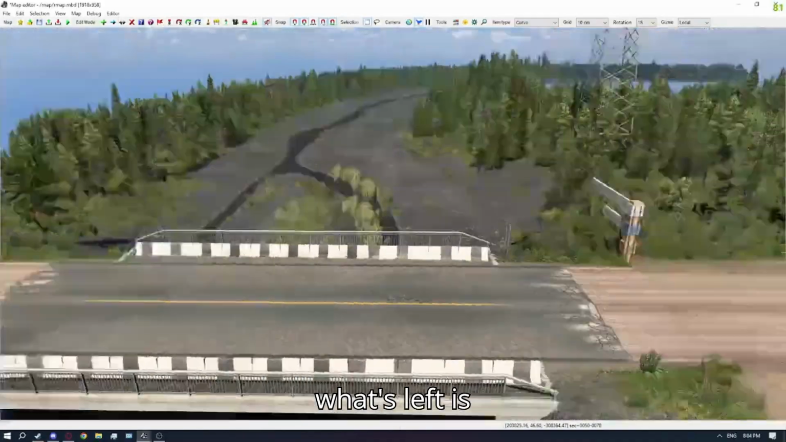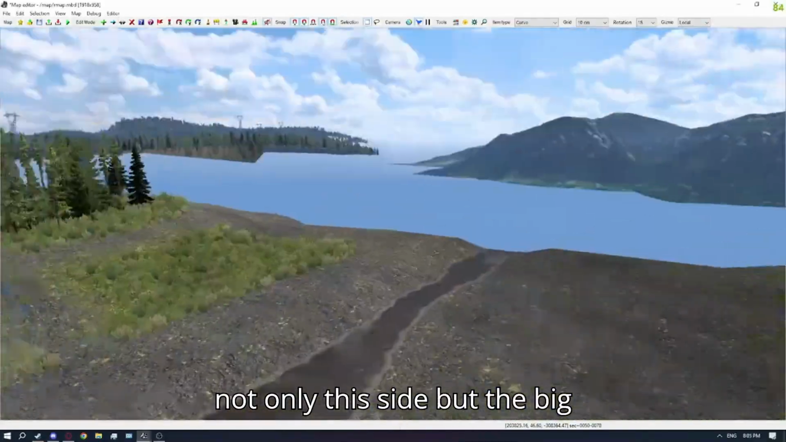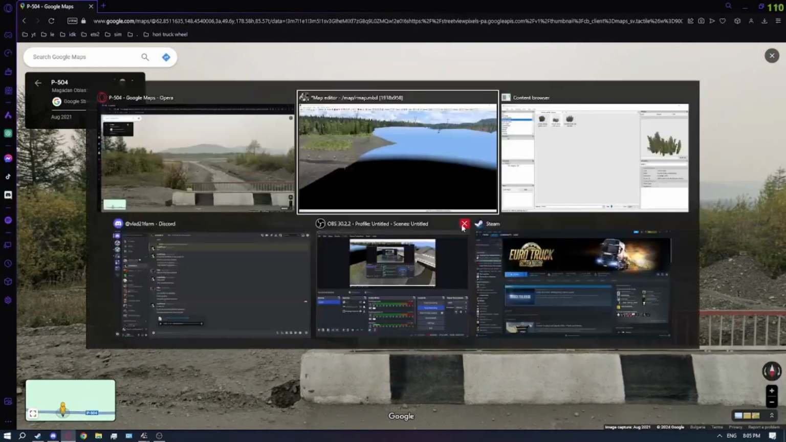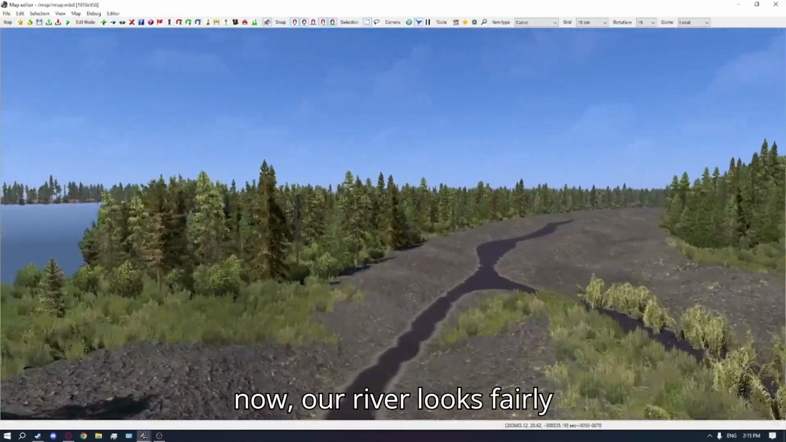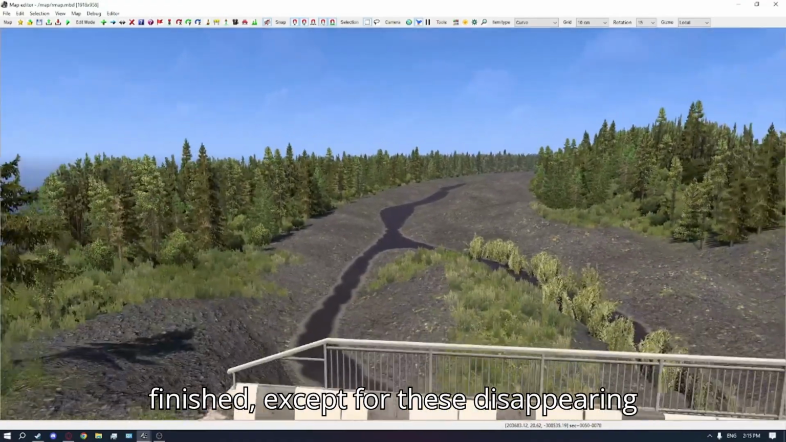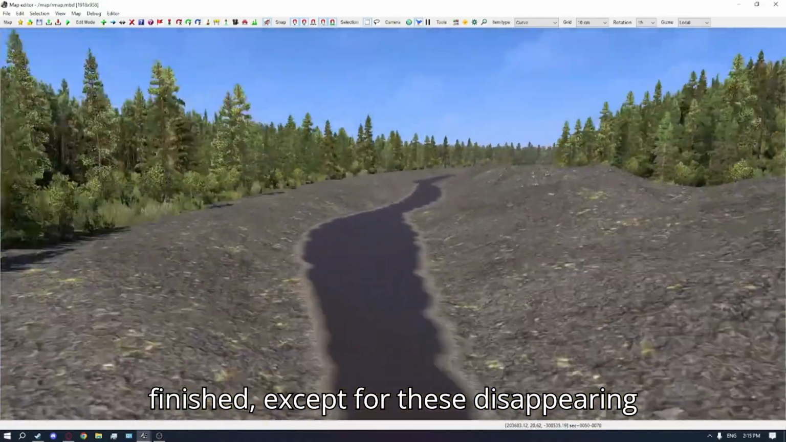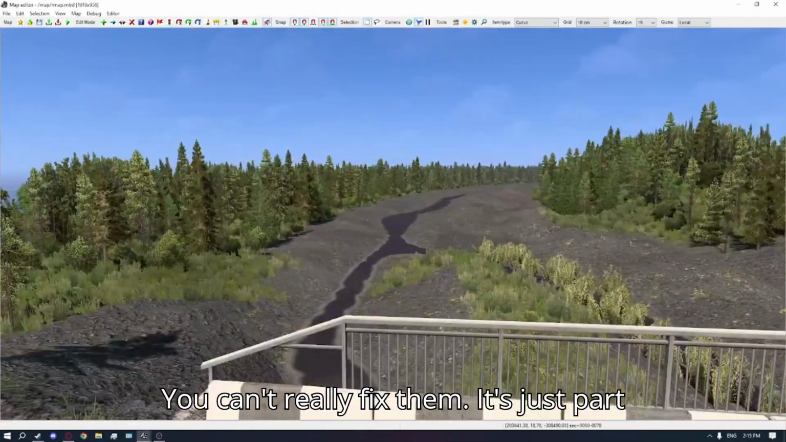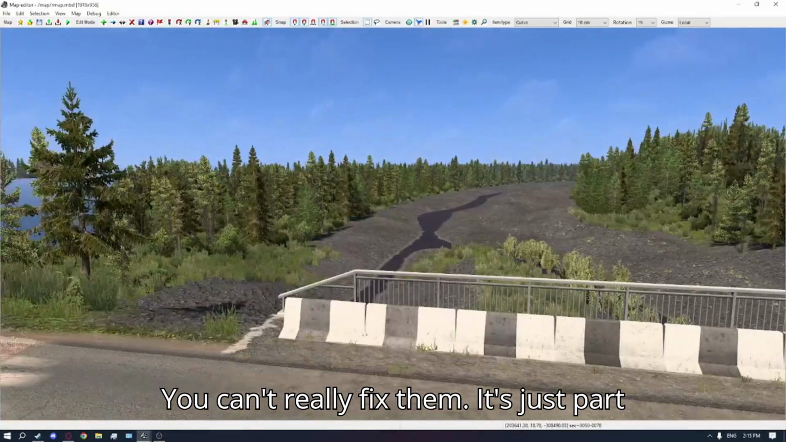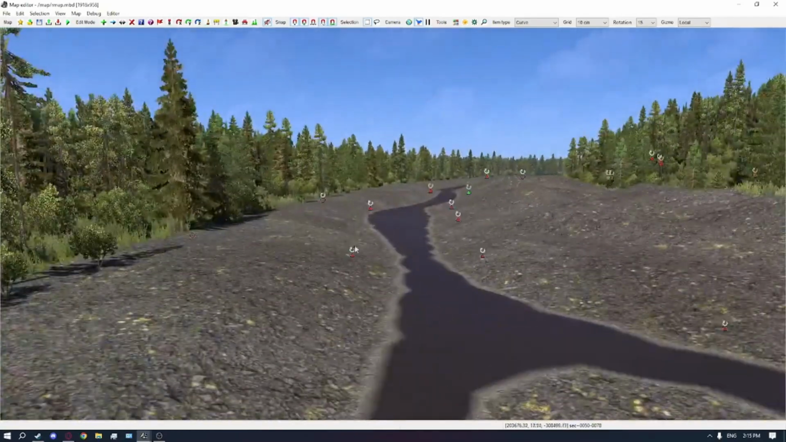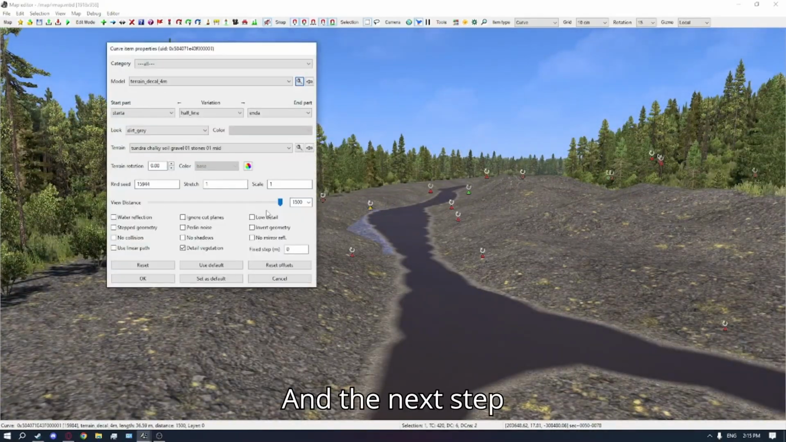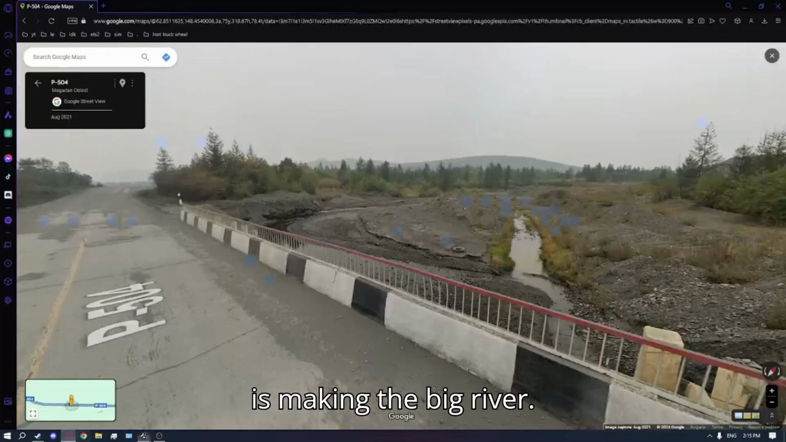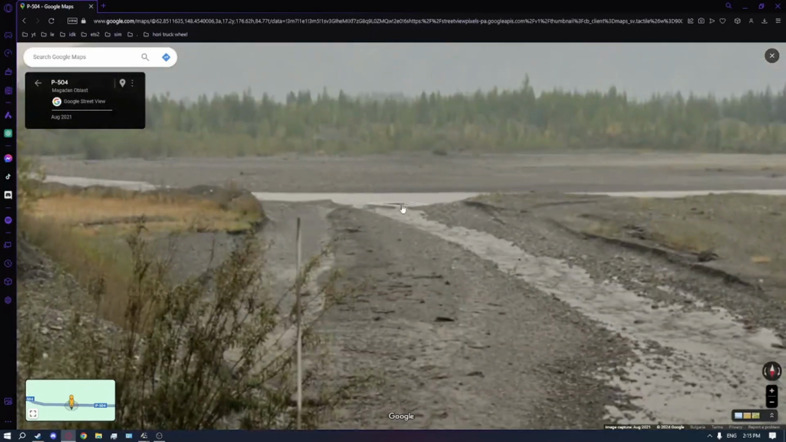What's left is not only this side but the bigger river, which is here. So now our river looks fairly finished, except for these disappearing decals, which you cannot really fix. It's just part of the game, part of the asset. And well, the next step is making the big river over there.